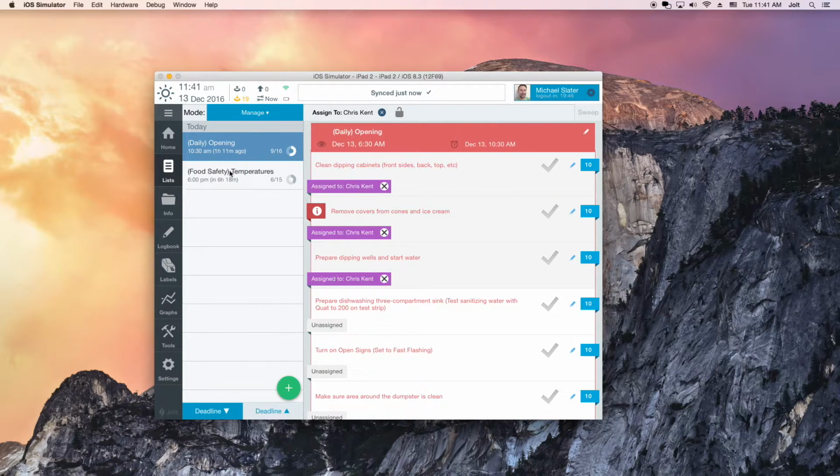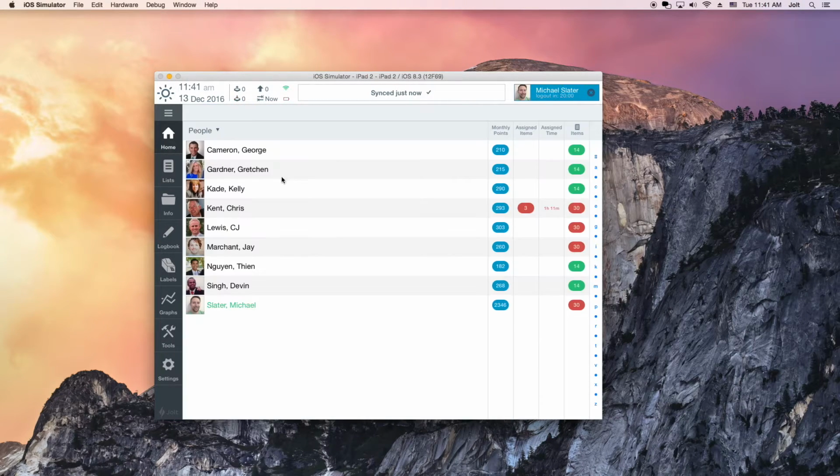So I can come back home here, and Chris sees he has 3 items assigned to him, and they were due an hour and 11 minutes ago. That's why it's red, because it's late. So this assign time here will always show either the time things were overdue or the next time any of these assignments are going to be due, and it will be in green if they're not yet late.